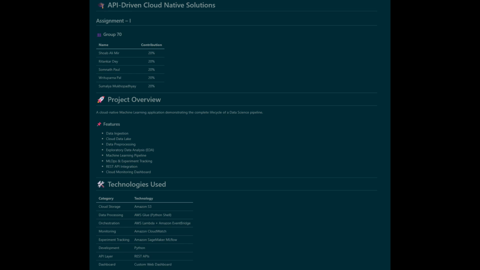Hi, we are Group 70, comprising Shoaib Ali Mir, Ritankar De, Somnath Paul, Rituparna Pal, and Shumala Mukhopadhyay. Each team member contributed equally with a 20% contribution towards the design, development, testing, documentation, and presentation of this project.